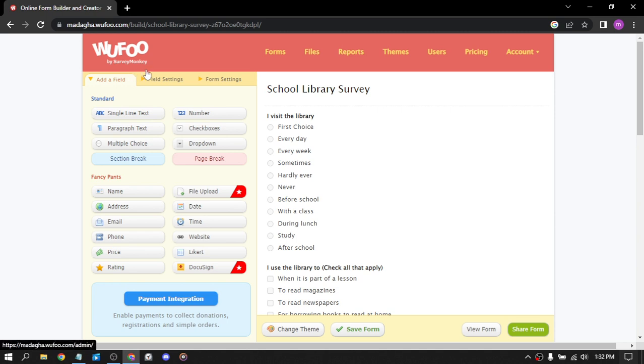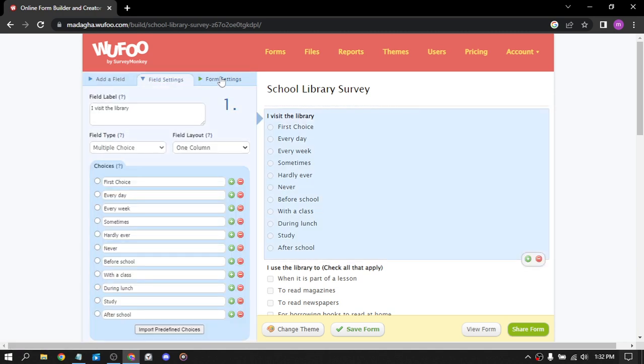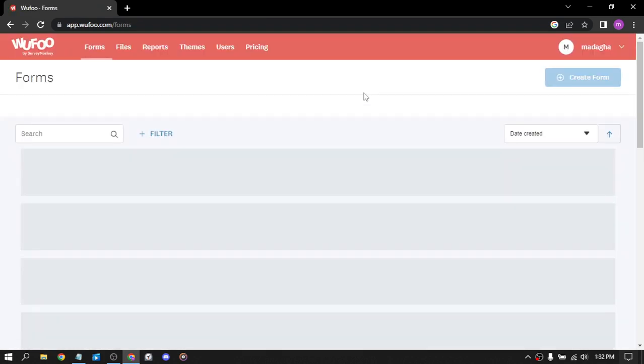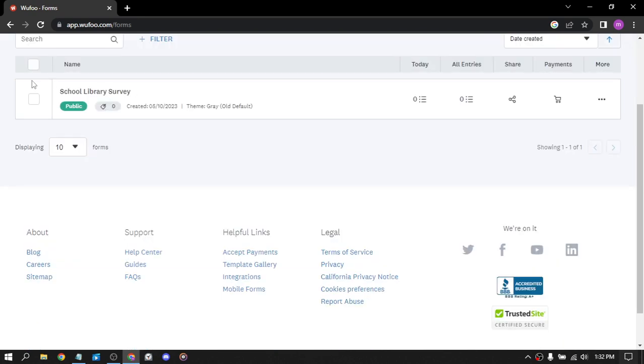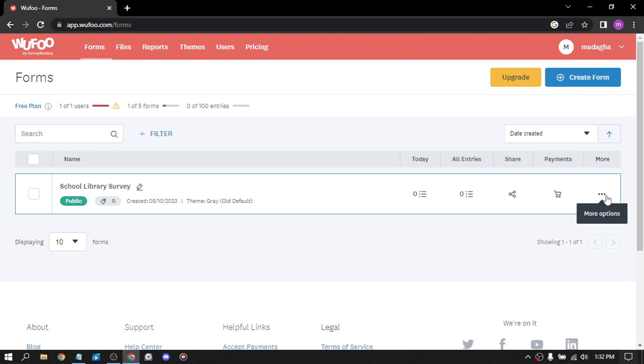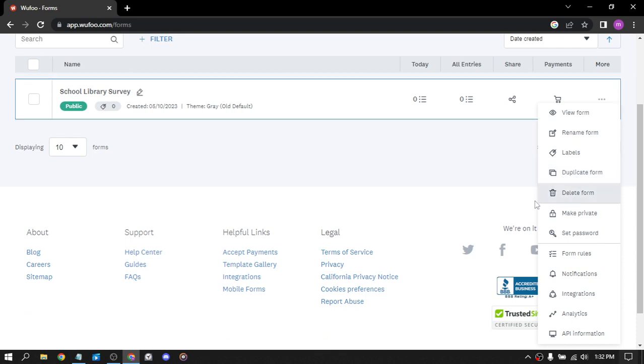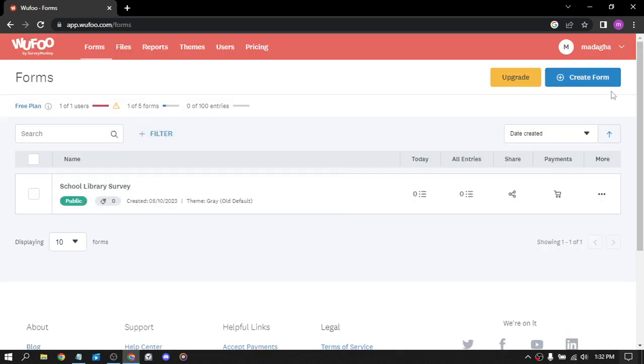So here you can add fields, field settings, and form settings. So here you can edit it or publish it. We have more options. You can view, rename, label, duplicate, delete, make private, set passwords, form rules, notifications, integration, and analytics, API information. So here we have the account settings.